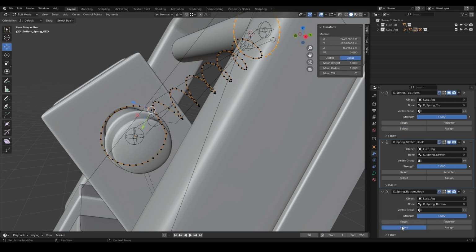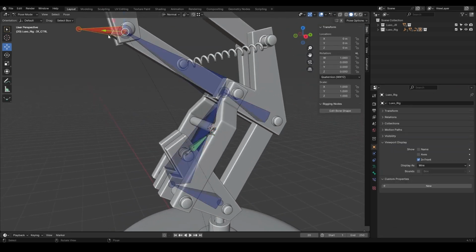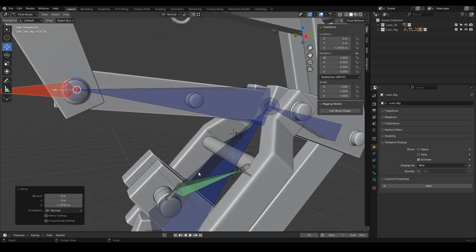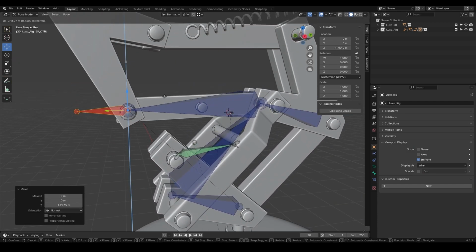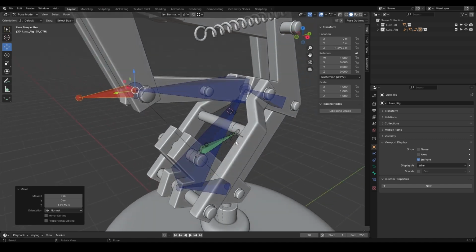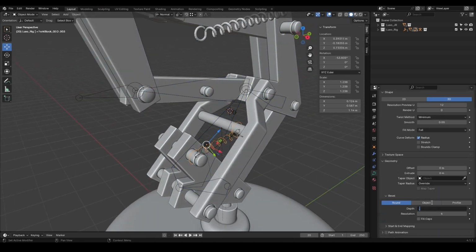I select the vertices assigned to both of these modifiers, then move the mouse into the scene. Press Ctrl I to invert the selection, and then assign these vertices to the stretch hook. Now, if I move the IK, we see that the squash and stretch is beautifully applied to the spring. I select the spring and give it a bit of depth in the Data tab to better monitor the process.